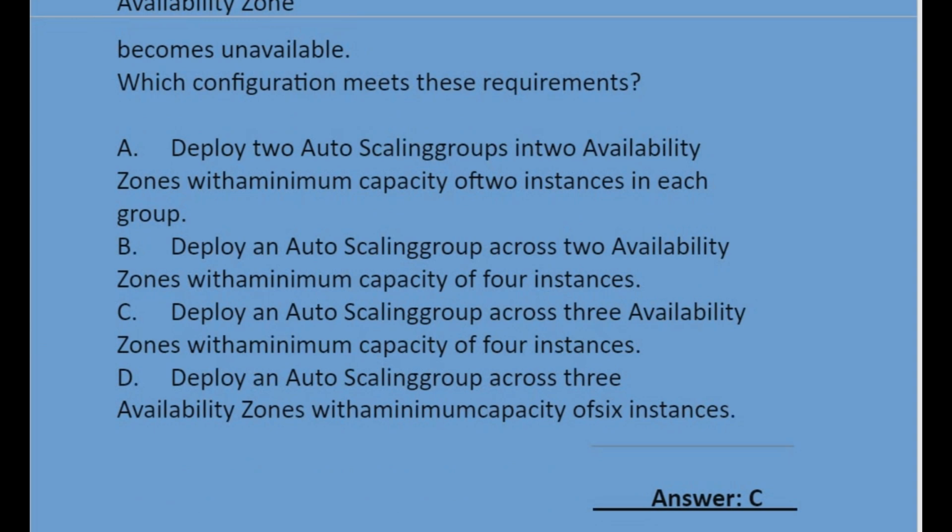Option A. Deploy 2 auto-scaling groups into 2 availability zones with a minimum capacity of 2 instances in each group. Option B. Deploy an auto-scaling group across 2 availability zones with a minimum capacity of 4 instances. Option C. Deploy an auto-scaling group across 3 availability zones with a minimum capacity of 4 instances. Option D. Deploy an auto-scaling group across 3 availability zones with a minimum capacity of 6 instances. Correct answer is option C.